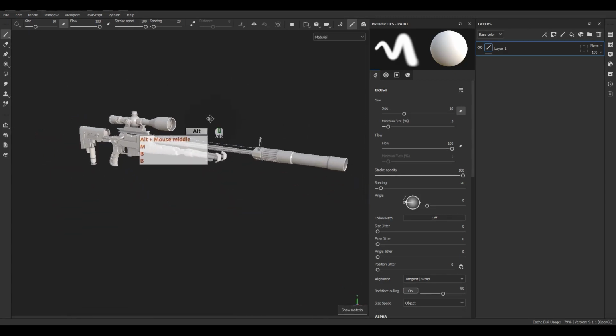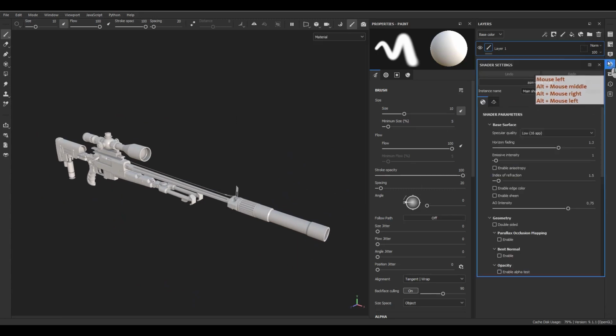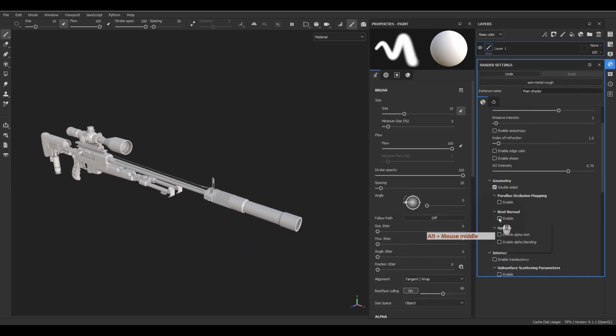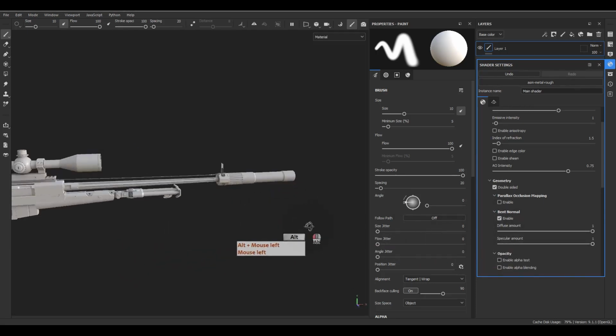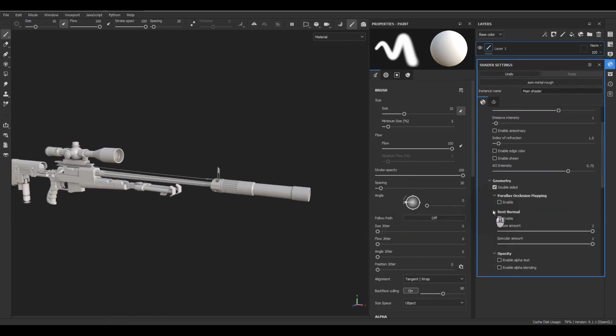So let's go for changing settings for the viewport and the shader. In the shader, I'm going to turn double-sided mode on because we need that. Bent normal. Okay, and that's it for now.